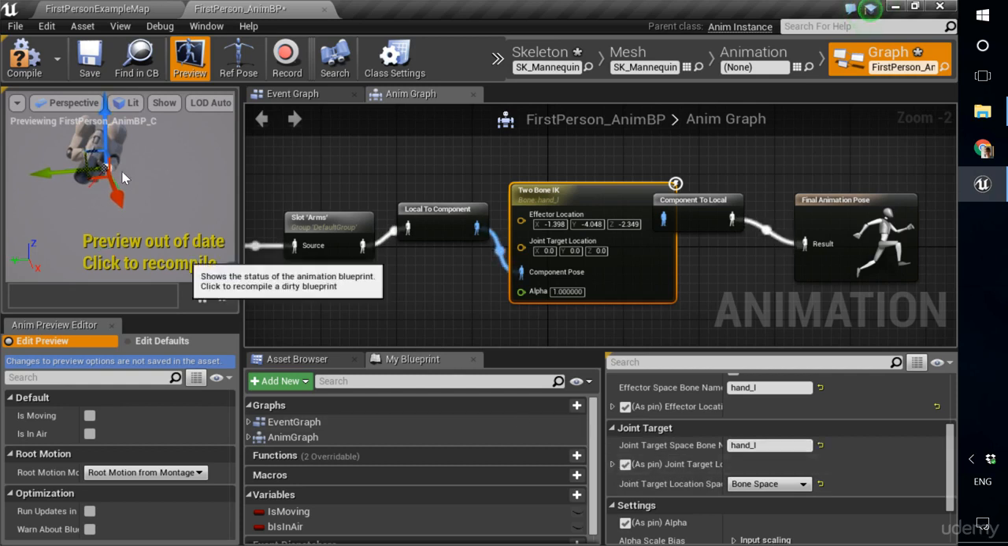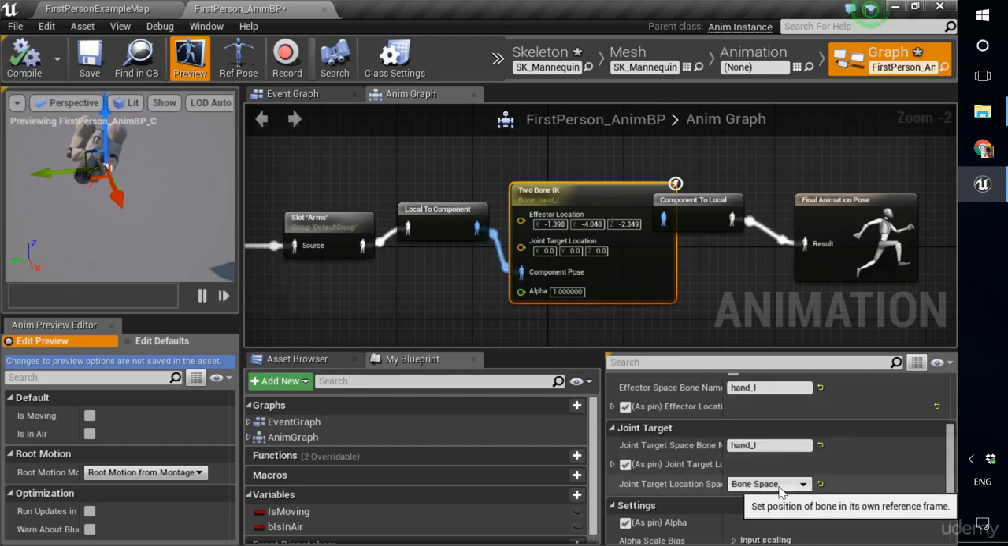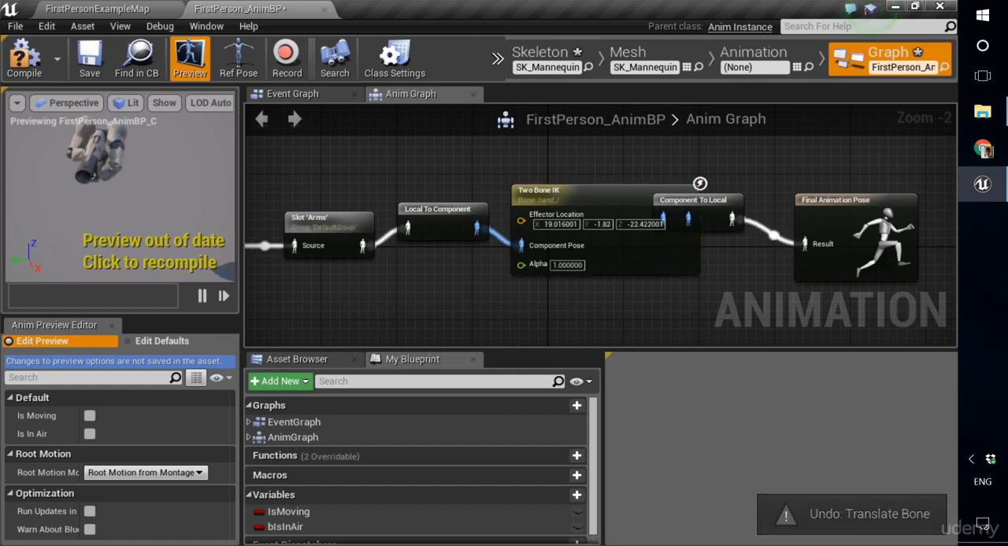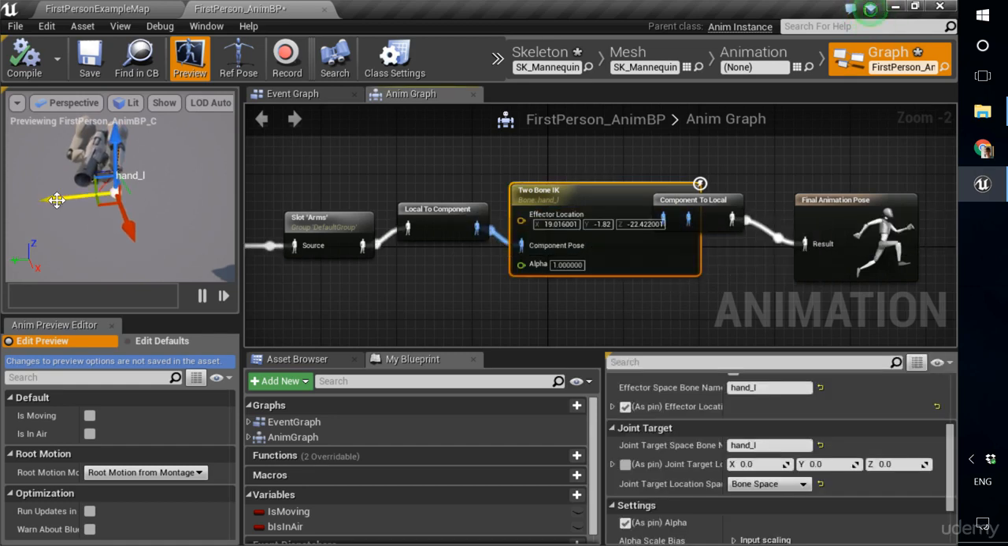And then I'm going to preview, and go and disable this pin as a joint, because what I want to do is be able to click on and move the joint target just as I have done with my effector target, which unfortunately I've just gone and moved after having so carefully set it up.